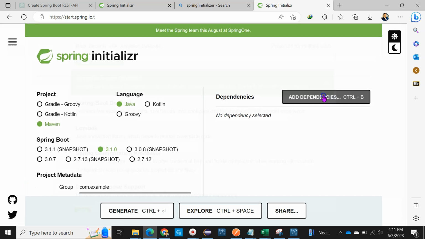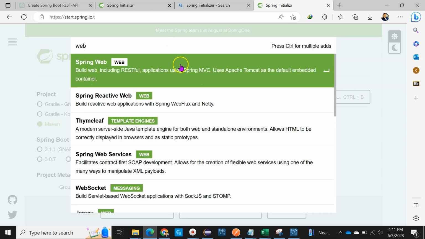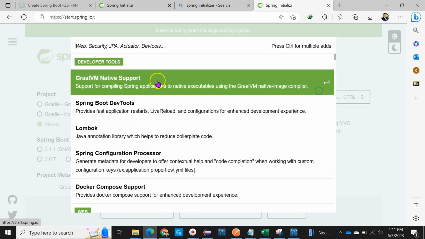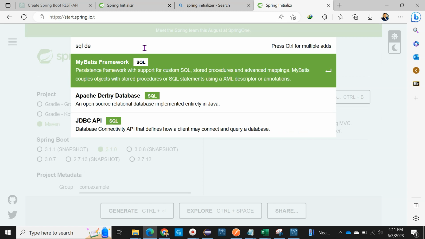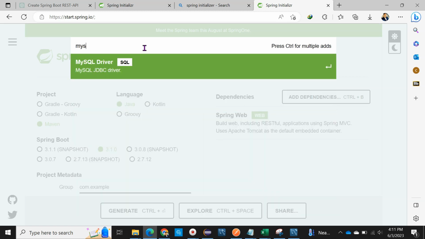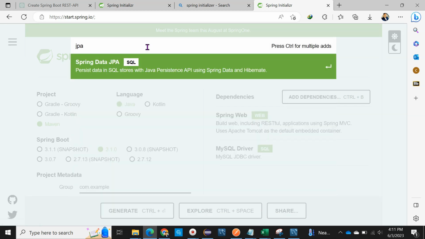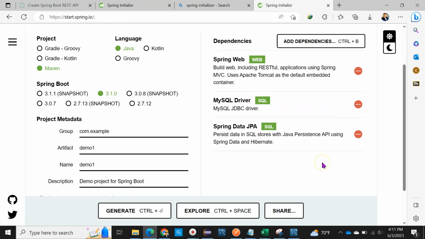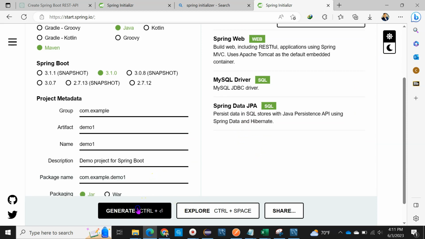So I wanted to add a few dependencies since I'm gonna create the RESTful API. So I say Spring Web dependencies. I need actually SQL. Okay, MySQL, since I'm gonna need the JPA. Okay, so these are the three dependencies I need because I'm gonna create a project with the REST APIs, and I need the MySQL JDBC driver, and also I need the JPA, Spring Data JPA. So that's pretty much it. Let's go generate the project.